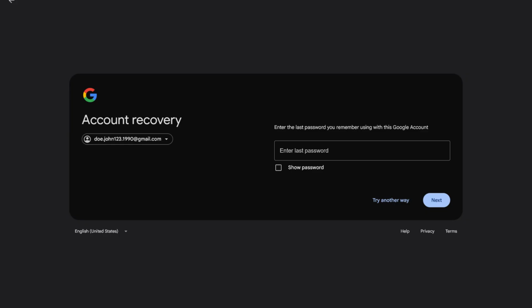If Google asks for an old password, enter the most recent password you remember. If you don't remember the latest one, use an older password that you know was connected to that account. Google says the more recent the password is, the better, but even a best guess can still help. Also, try not to skip questions unless you truly have no idea.